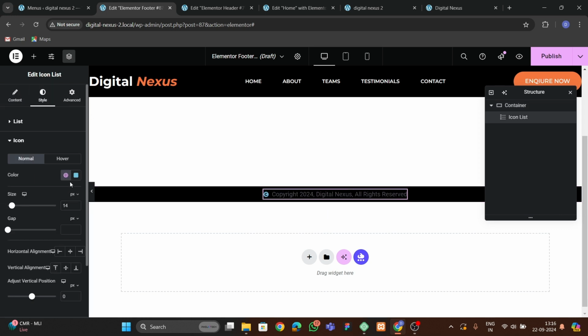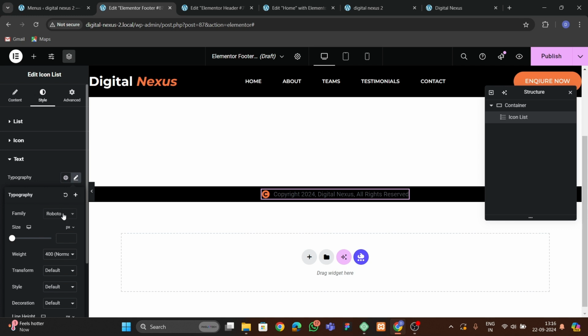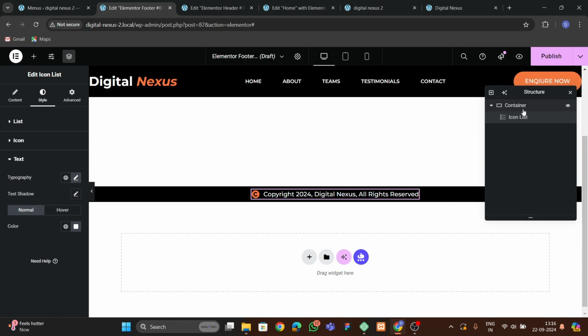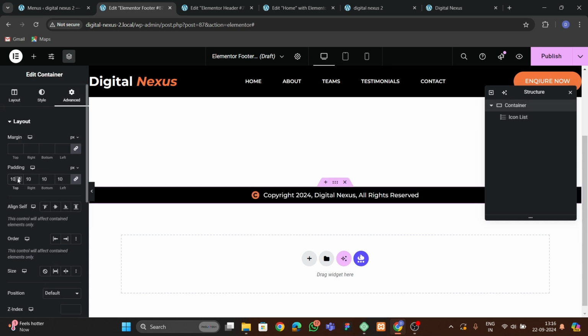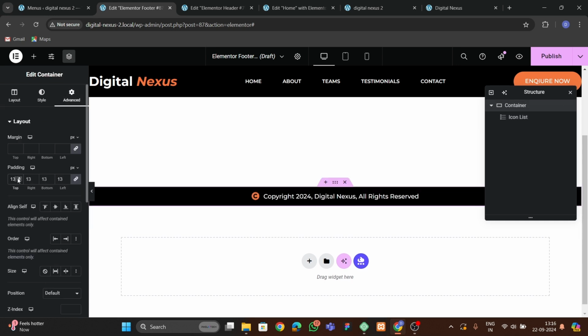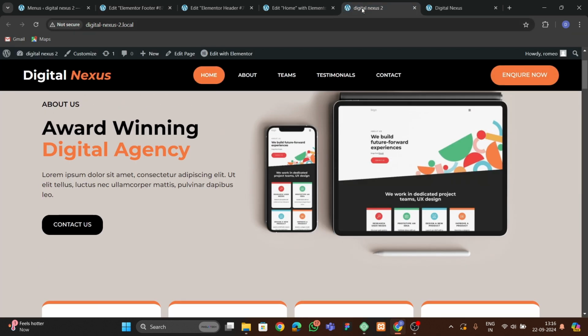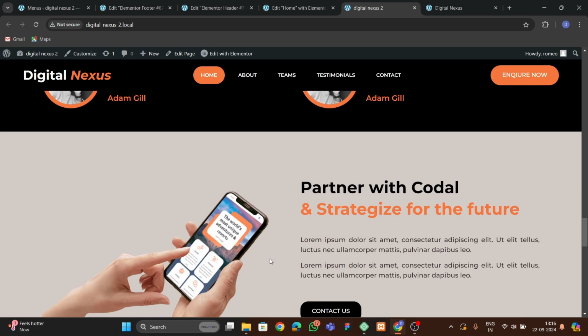Then we can go here, go to the icon. Here you can choose this. We can increase this. After that, go to text. Here we can also make this Montserrat, and we can also make this 500 weight. And we can make this white. Let's go to this container and we can add some padding like this, and let's publish. The entire site we're going to make this like this. Let's refresh this, and after refreshing you can see that we also have our footer working below here.